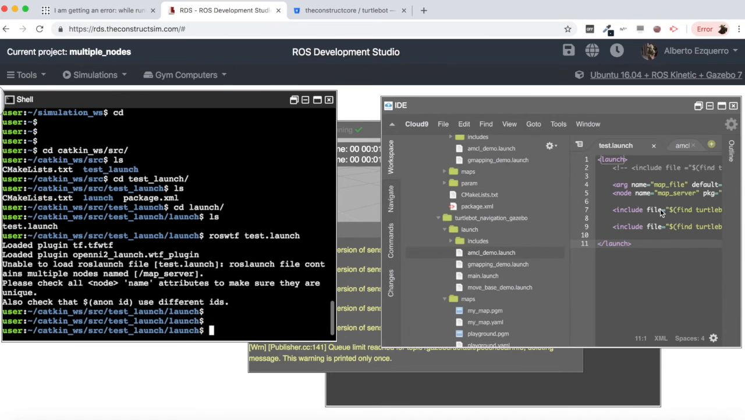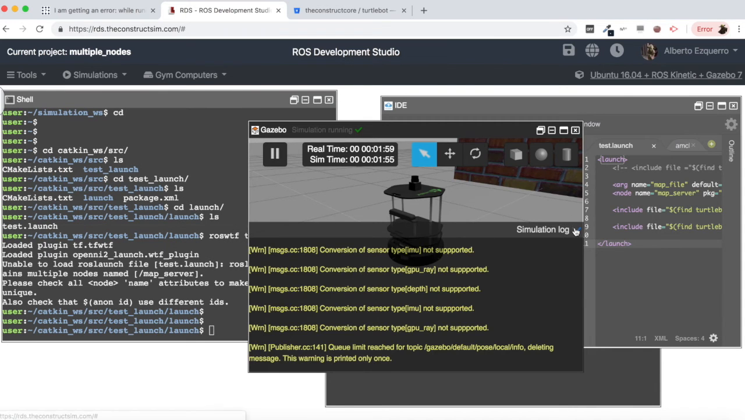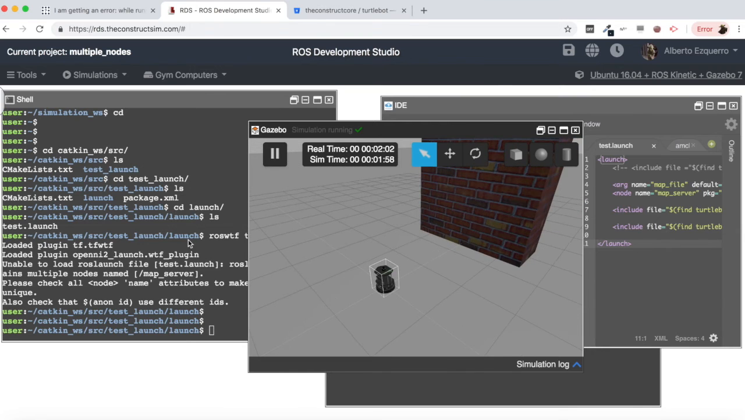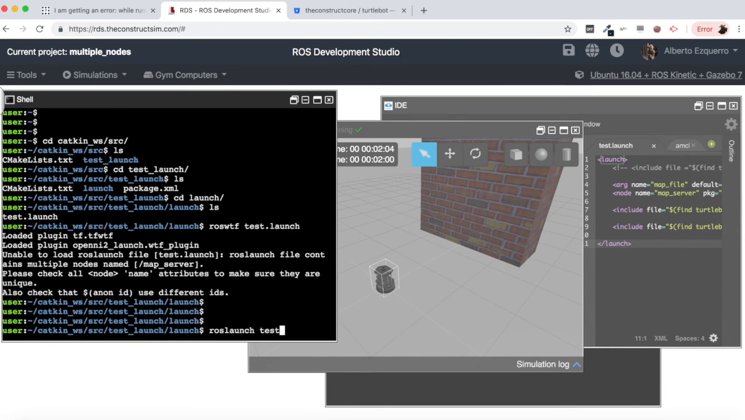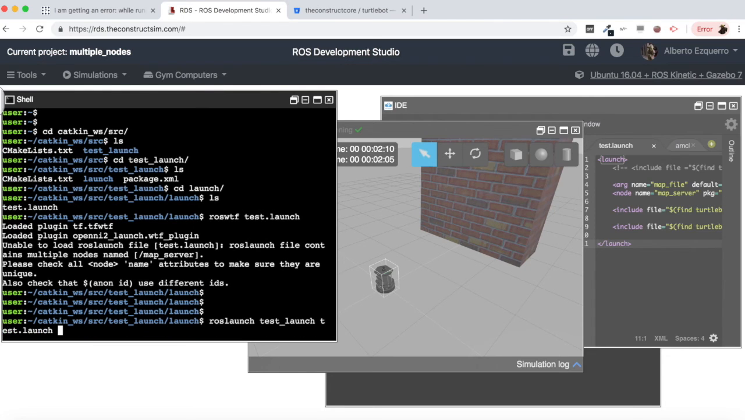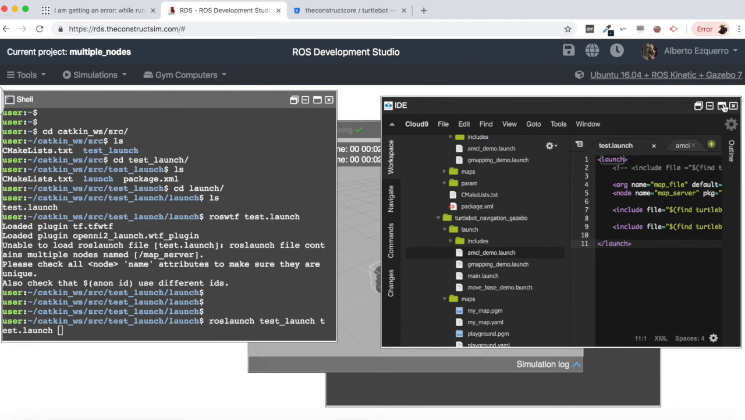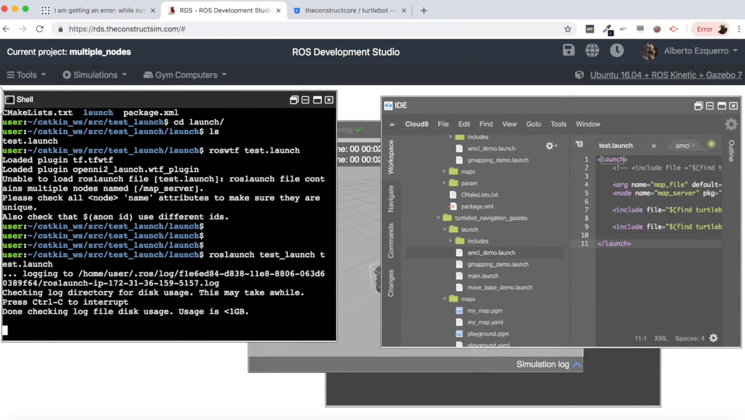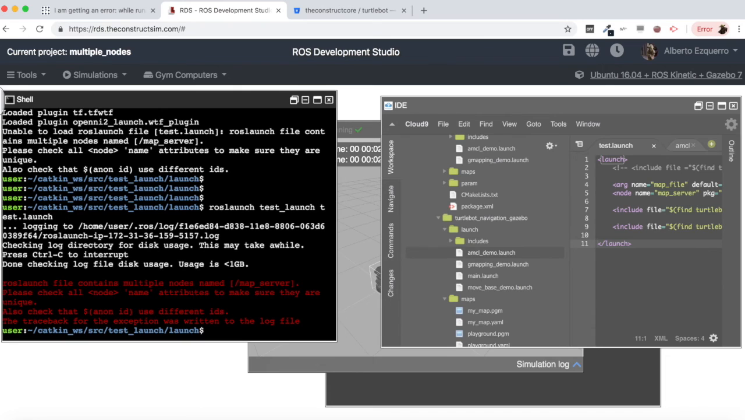So yeah, let's try to launch it. Now we have the simulation loaded. So roslaunch test.launch. So we are going to launch our file and see what happens. Okay, so as you can see, we are getting the same error as the user was getting here. So ROS launch file contains multiple nodes named map server. Please check all node name attributes to make sure they are unique. Okay, so we are getting this error.